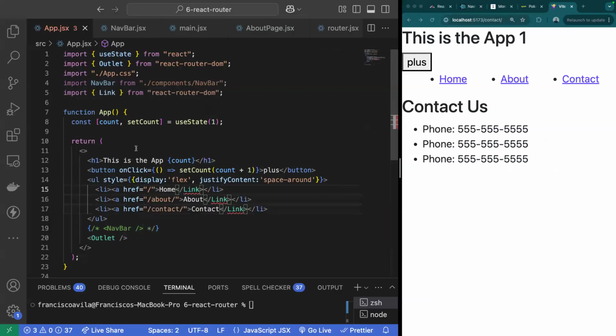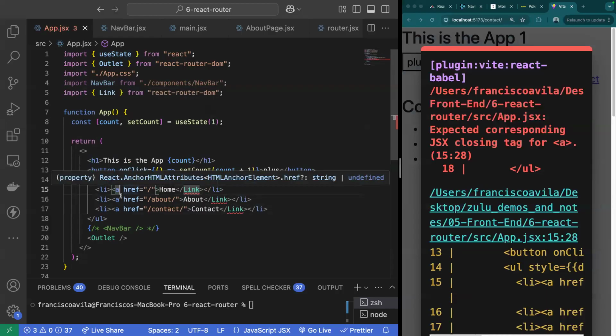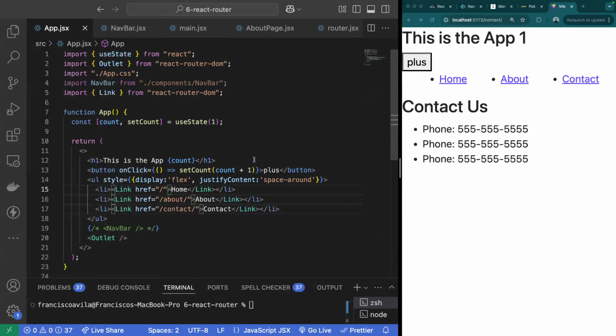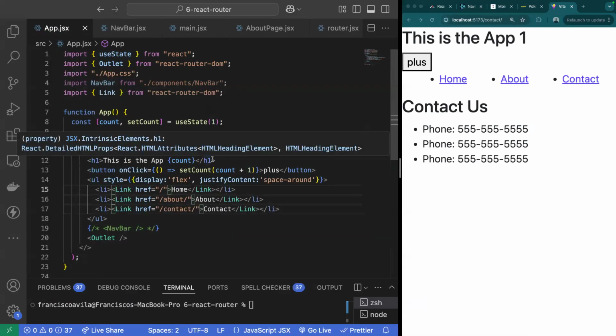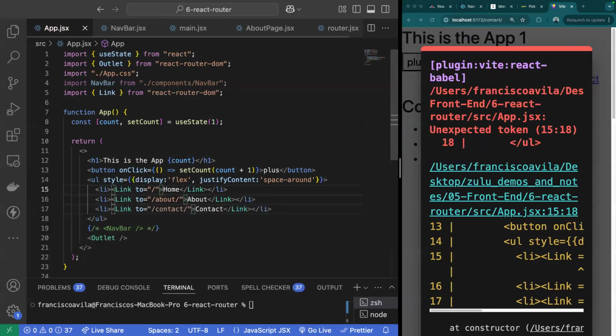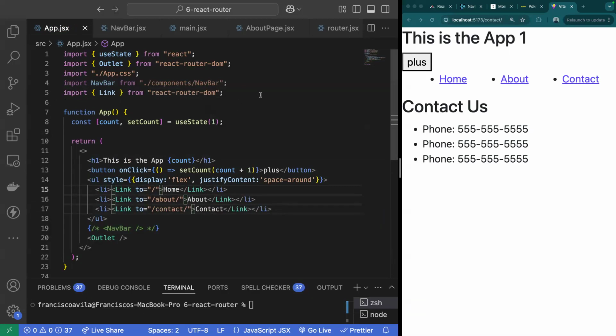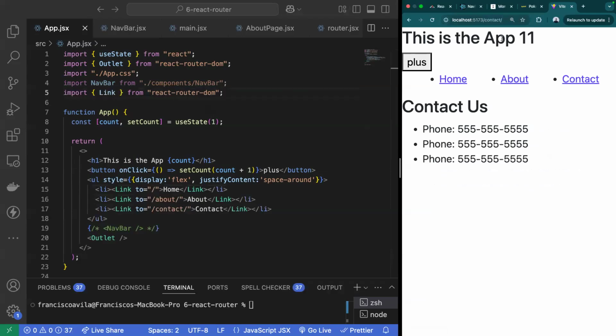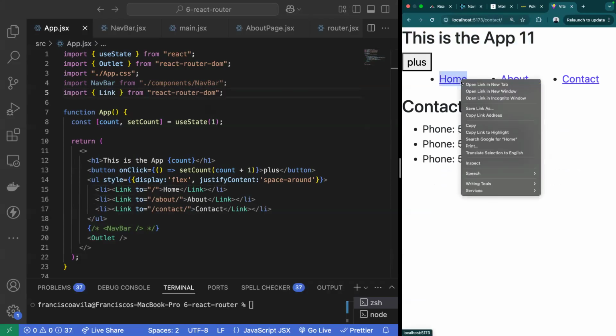For link tags, I just need to switch out all of the href attributes to "to" attributes. Now I can go through home, about, contact, and you'll see that the state remains the same. It is no longer triggering a re-render.